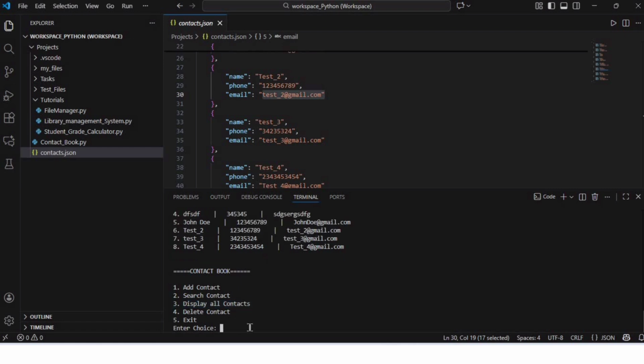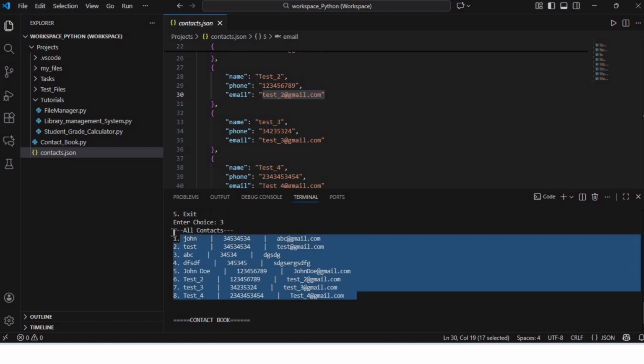Option 3 simply prints every contact stored in the contacts.json file. Each contact's name, phone, and email are shown in the terminal exactly as they appear in the file.